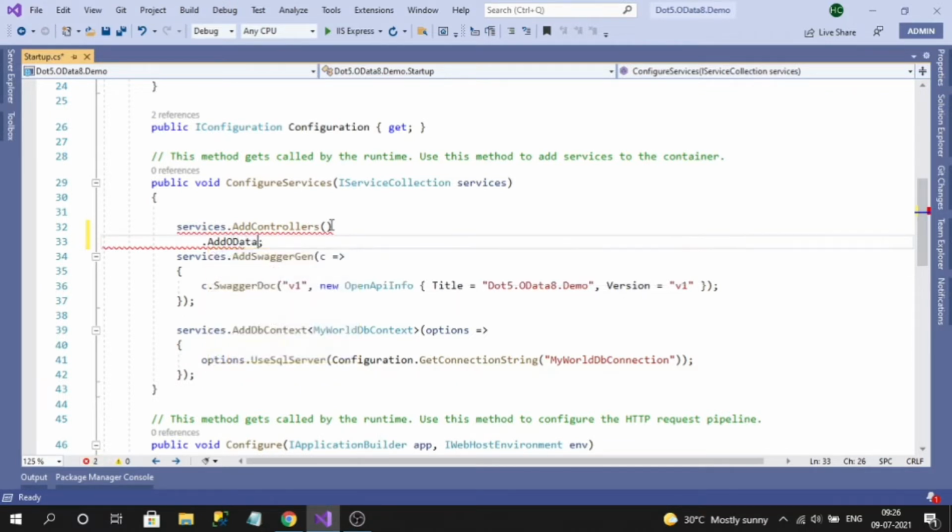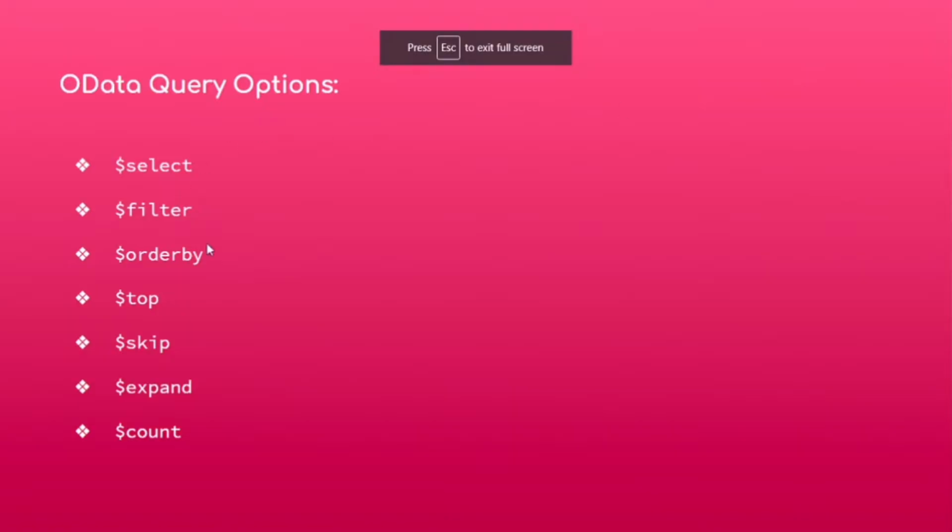So let's import the namespace. That loads the OData services. Here we need to register some of the extension methods as the options. What are those methods? Each method will enable our query types. So these are all the query options, right?